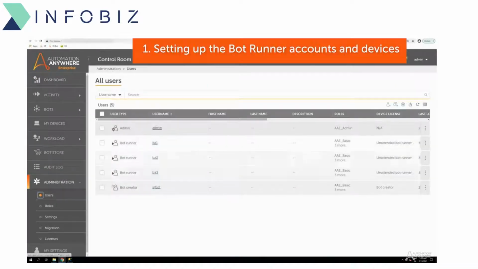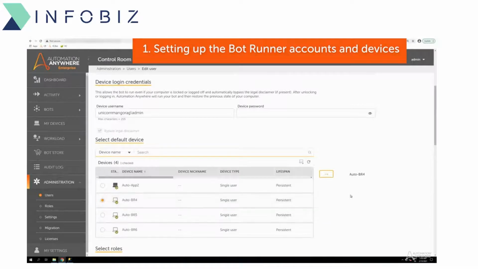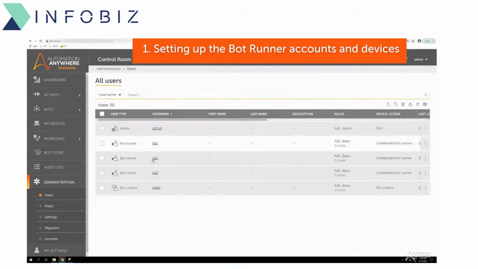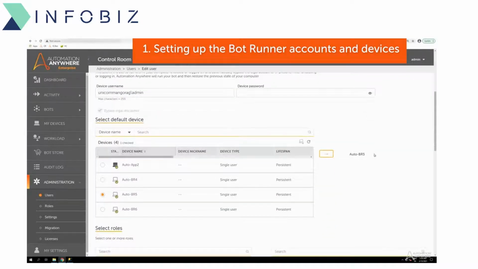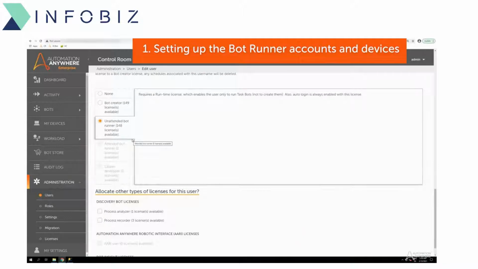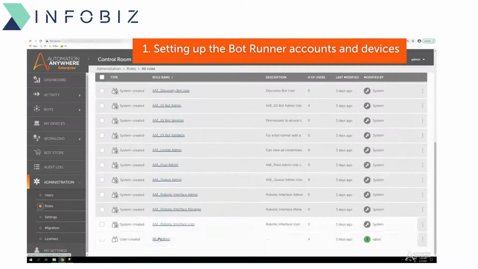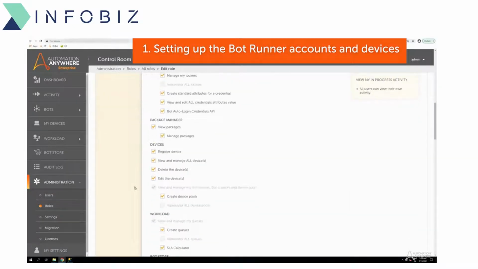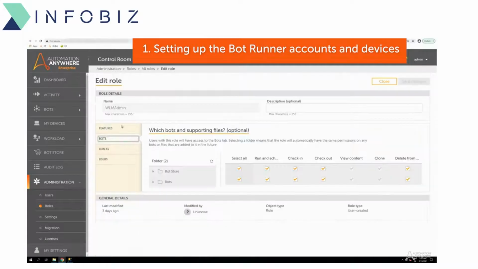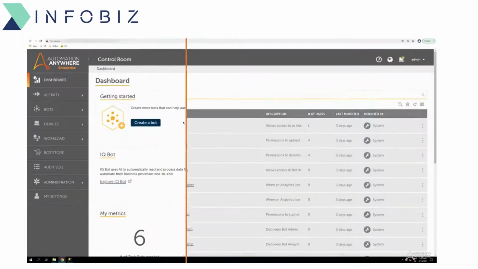In the first step, before documents can be sent to multiple devices, multiple bot runner control room accounts must be set up and connected to the control room. These bot runner accounts must be assigned a bot runner license and a role that contains workload management privileges. If no such role exists, have a control room administrator create one manually. Each of these bot runner accounts must then be connected to a separate bot runner device. It is recommended that these devices be on the same network.